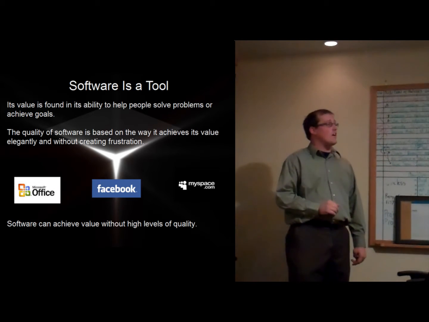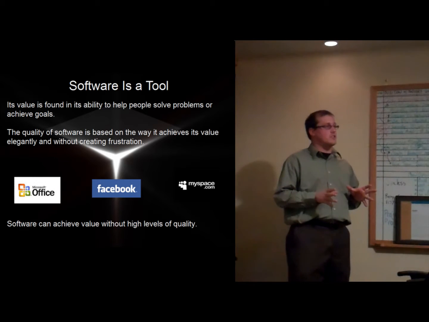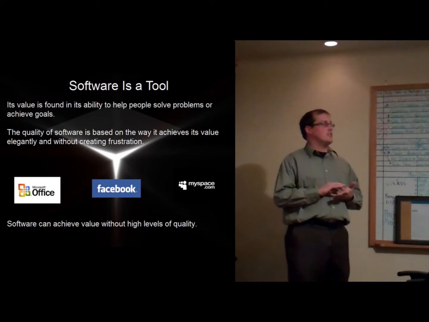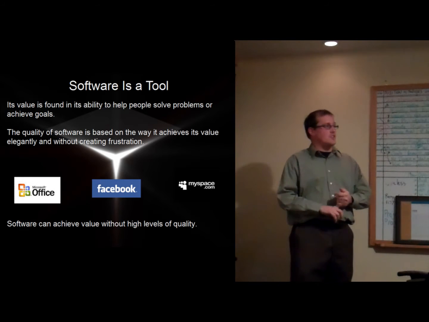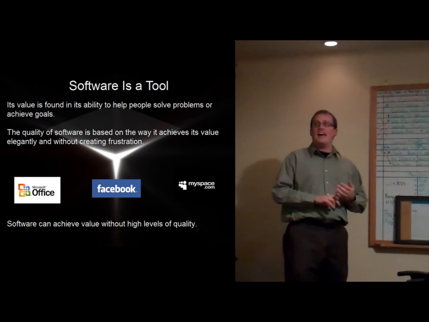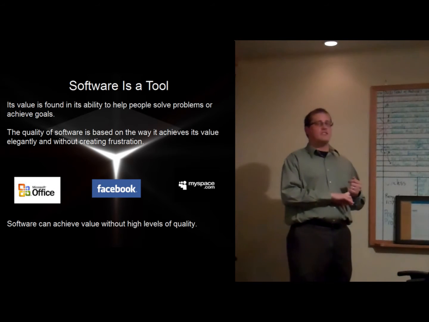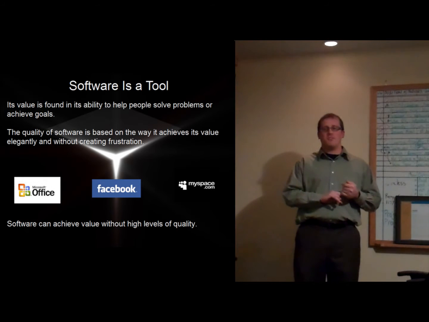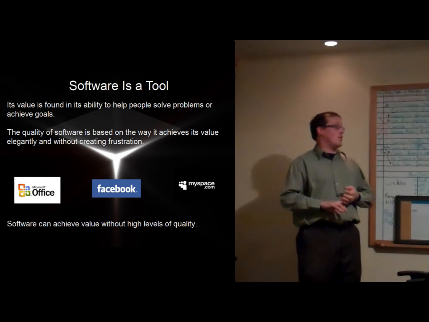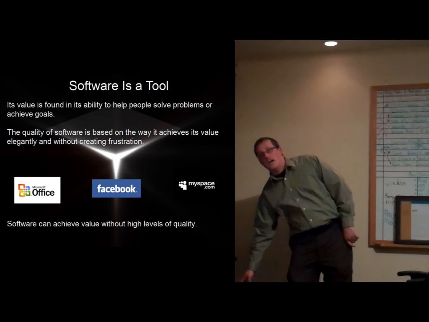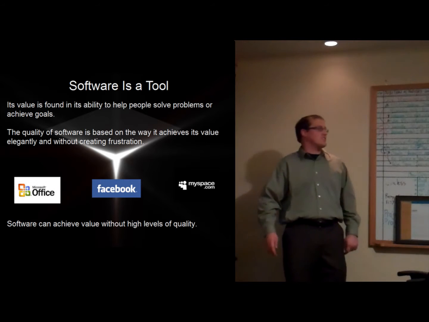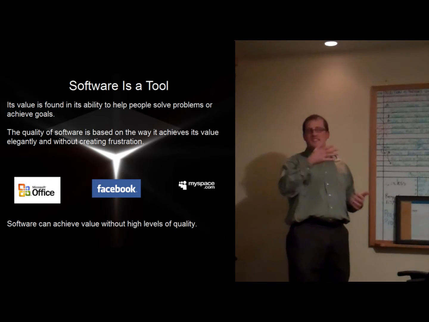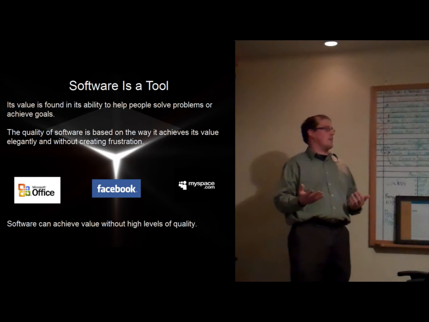On the other hand, there's also quality. And the quality of software is based on the degree to which it's either elegant or avoids frustration. The more frustrating software is, the less quality it has. And the more elegant it is, the more quality it has. So lots of different software can achieve value without having any quality. And I'm just going to click these slides through. I'm not really going to say anything. But hopefully it's obvious that you can build something that's very, very useful, but it's not elegant. And it's really frustrating, but it does what you want it to do, so you just live with it.